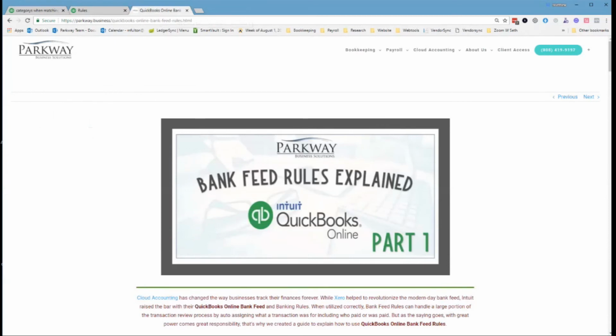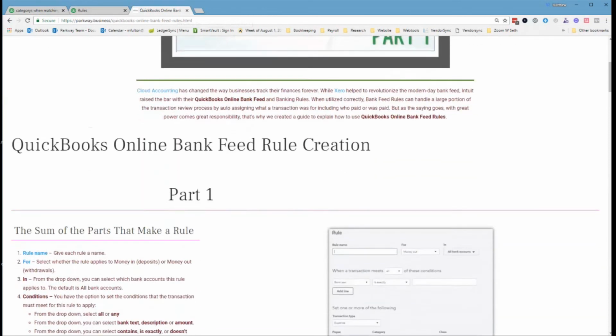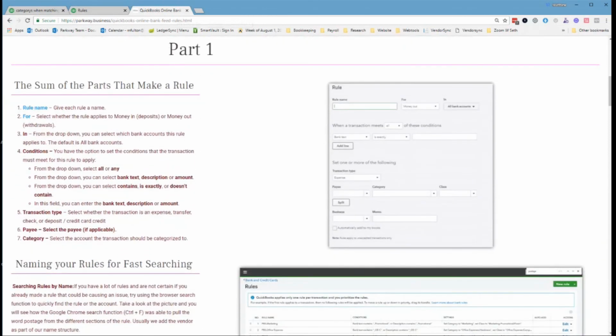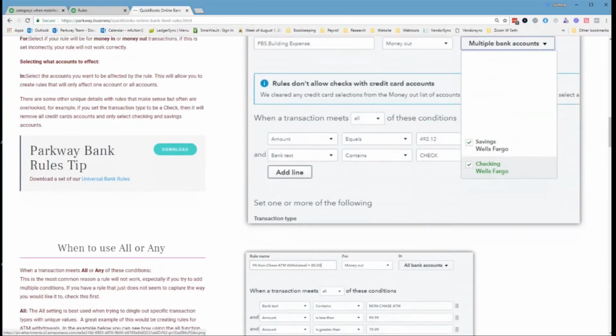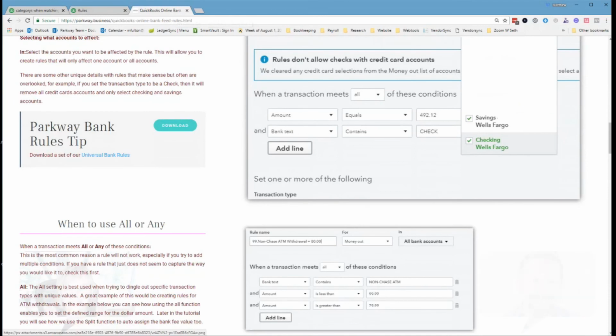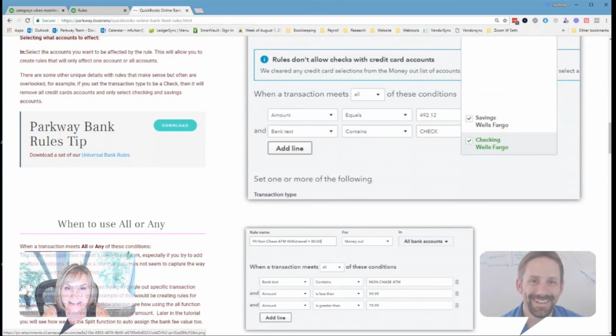Bank rules are kind of my favorite thing to play with. I've done a three-part series that goes through and tries to explain each of the sections, how they work, with some examples. It's definitely worth spending a little bit of time on. If you've got questions on them, reach out. Linda and I are both happy to help anytime. Yeah, absolutely.